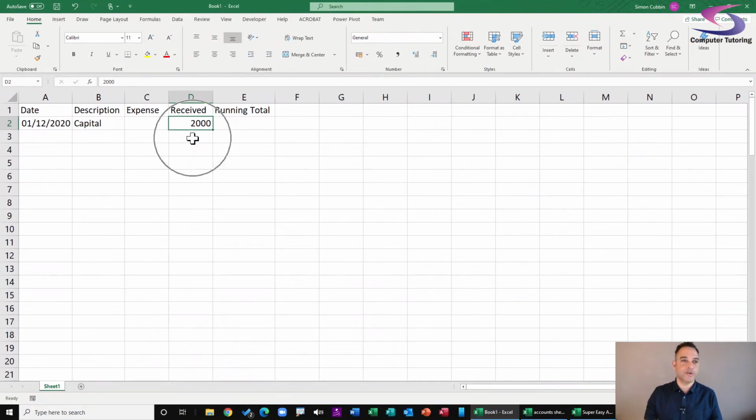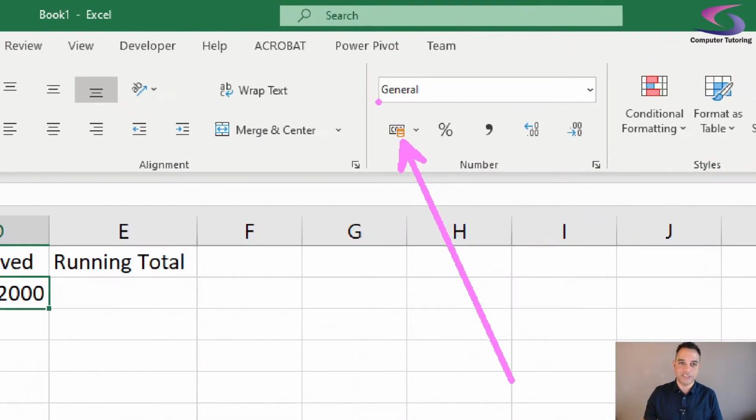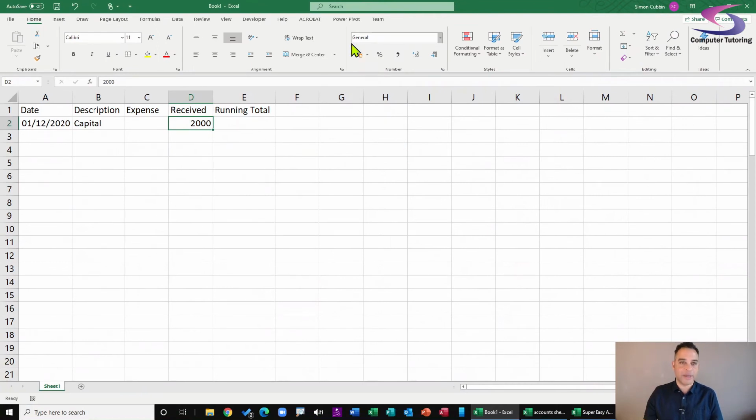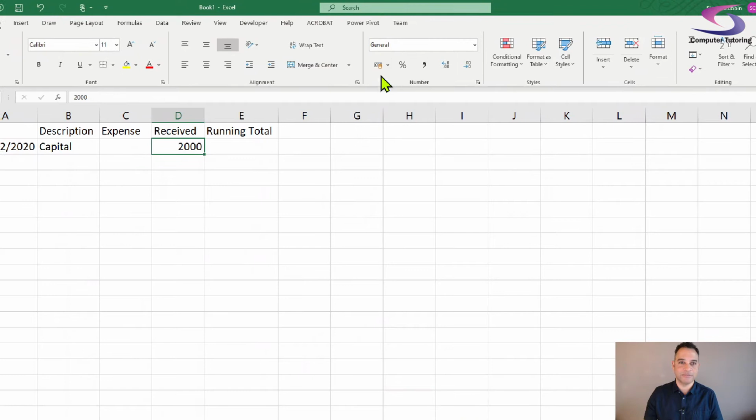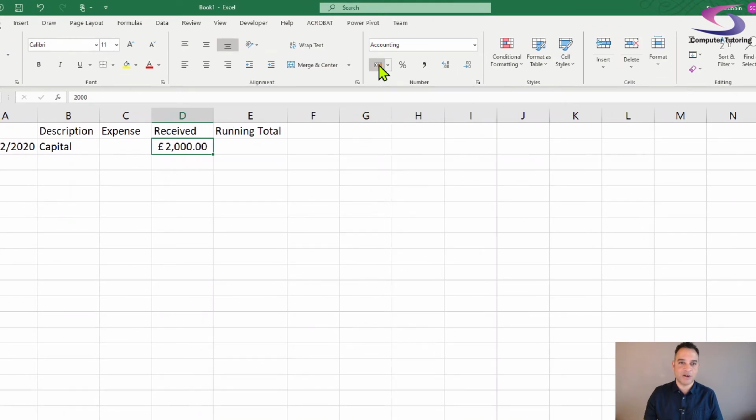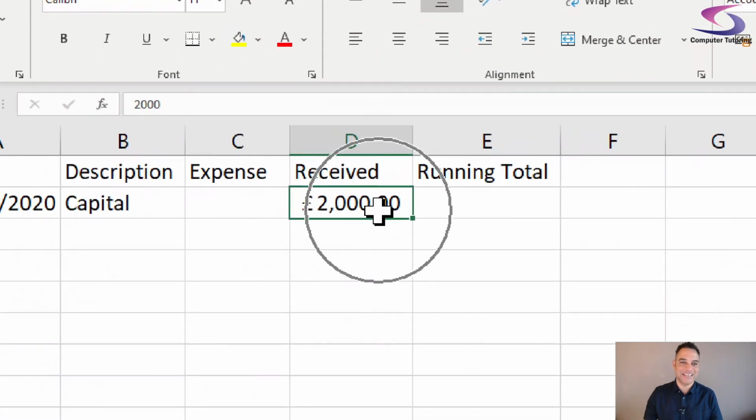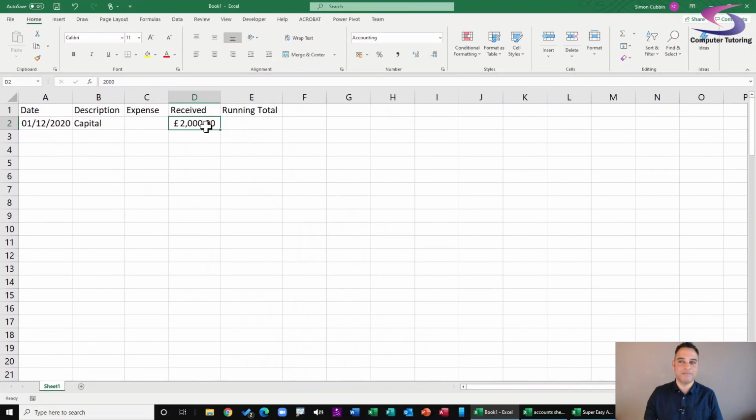So I'm just going to draw your attention to a nice little button just at the top here. And it's the accounting format button. So it's just that one just there. So that's the one that we're going to click on. If I hover over it, it says accounting number format. Let's just do that again. So when I click on accounting number format, you can see that now shows pounds and pence. Great.